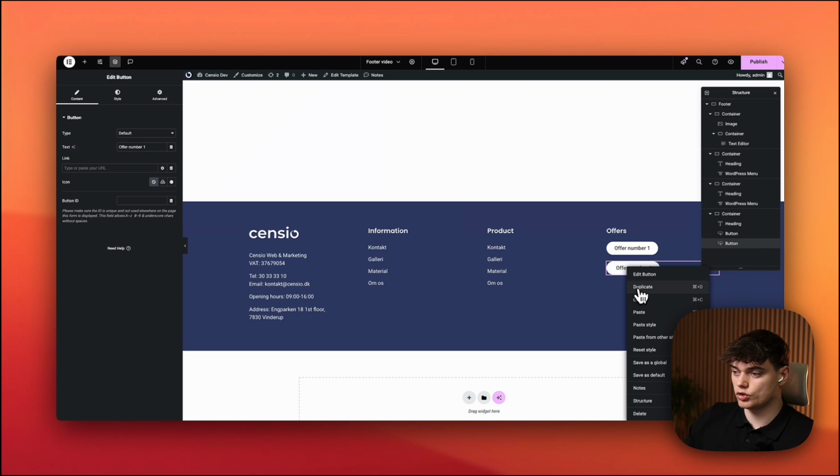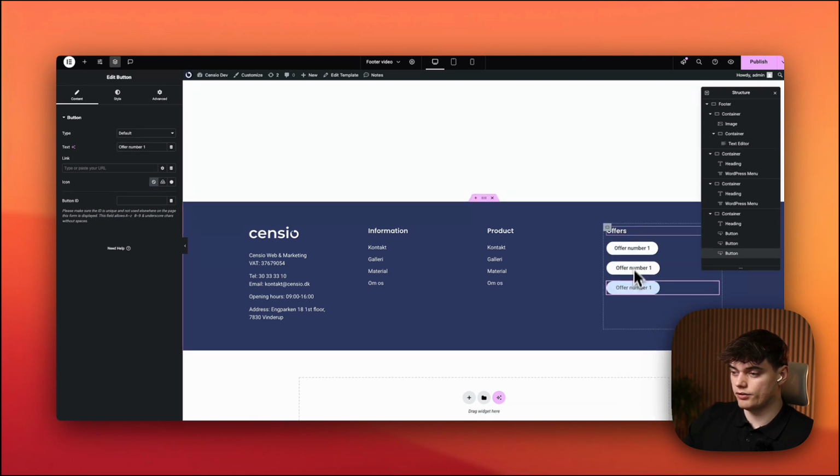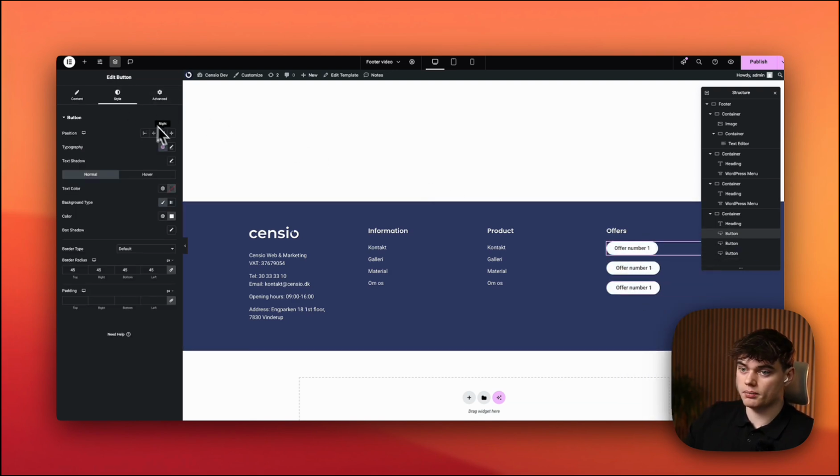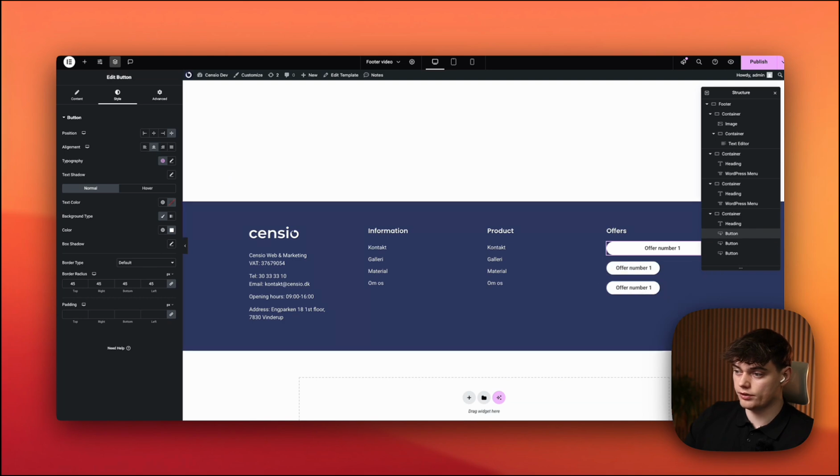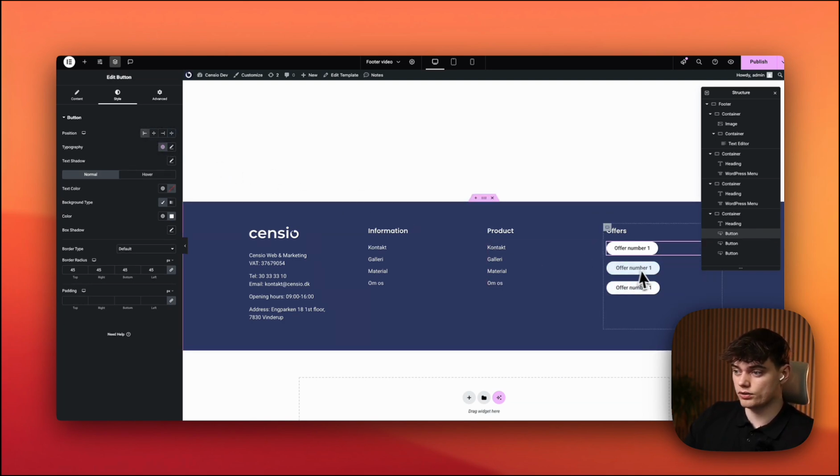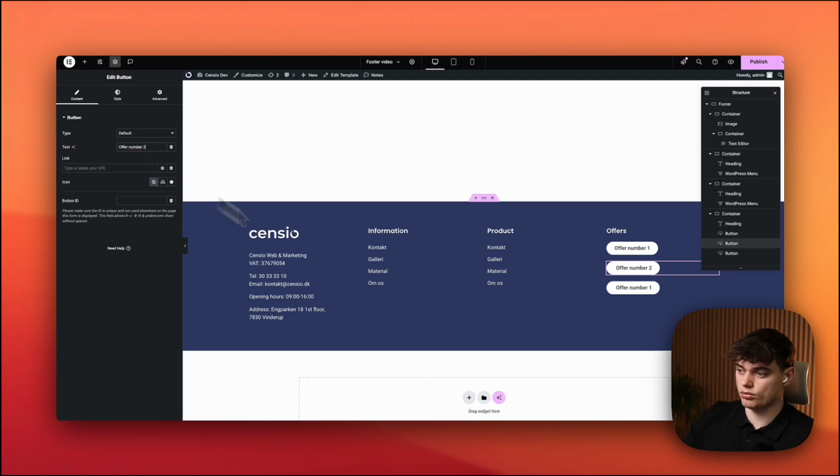So I'll just go and duplicate those. So now I have those. You can go out and make them full if you want to. If you want this one to have more space. In this case, we will just like to have it here. So this is like offer 1, 2, and 3.